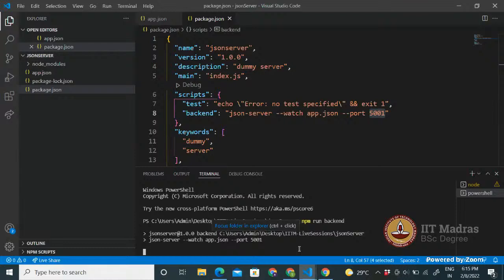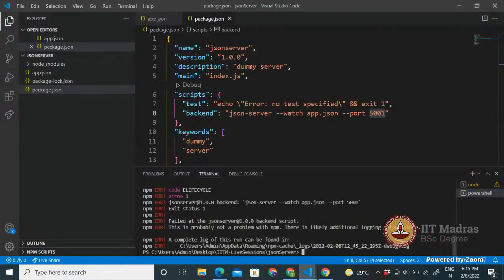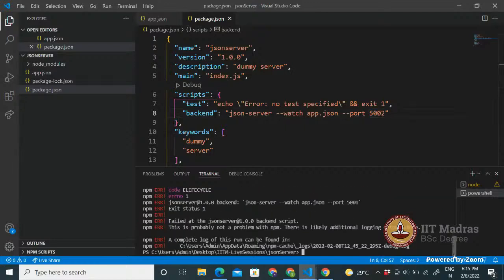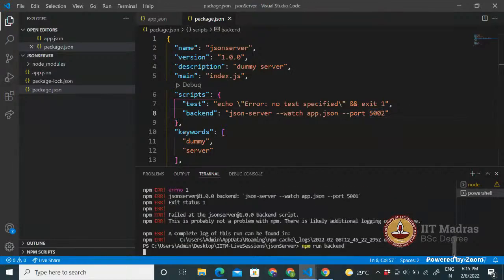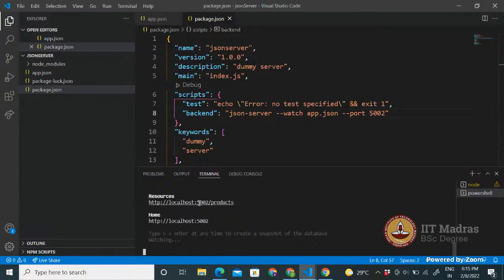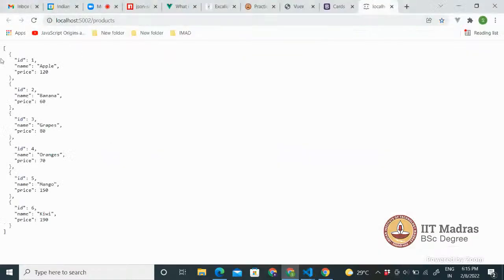Ma'am, one thing I didn't understand. What is backend? Is it a file name or? What does it say? Having an issue with the port. Let me just try to change the port number and run it again. Okay, so now we see that it is running over here, and we see that we have all that information out here, right?